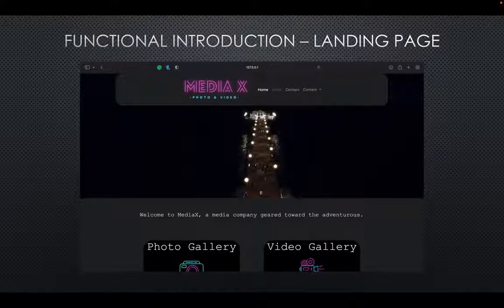So we'll start with the landing page. This is what you go to. This is like the home page. This is what you'll see right off the bat. There's a video right here that is auto playing. And you have the top nav bar right there. And then if you scroll down, you'll see the photo gallery and video gallery buttons.